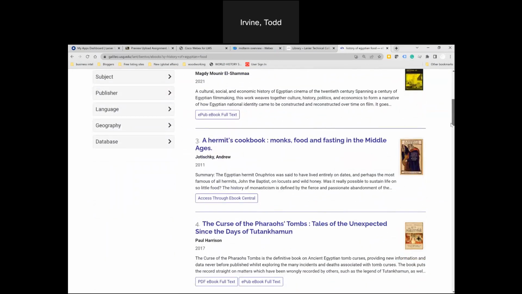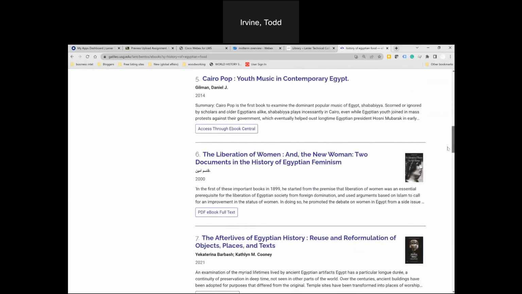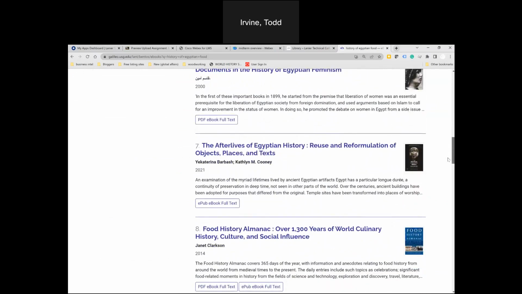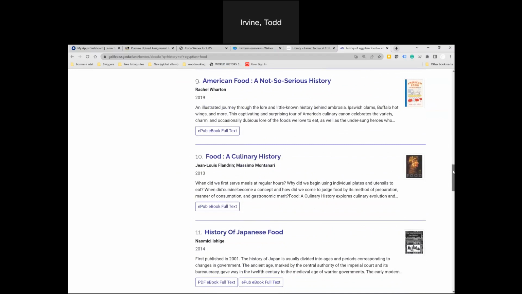There we go. It gets you more in the Middle Ages, but you'll see some stuff in here. Documents in the history of Egyptian feminism is probably more recent. But this one, the afterlives of Egyptian history, believe it or not, you might actually find very, very useful. This one, Food History Culminac, I know that one's actually going to be useful to you. I've looked that one up before. Culinary History, that's going to be somewhat useful to you.